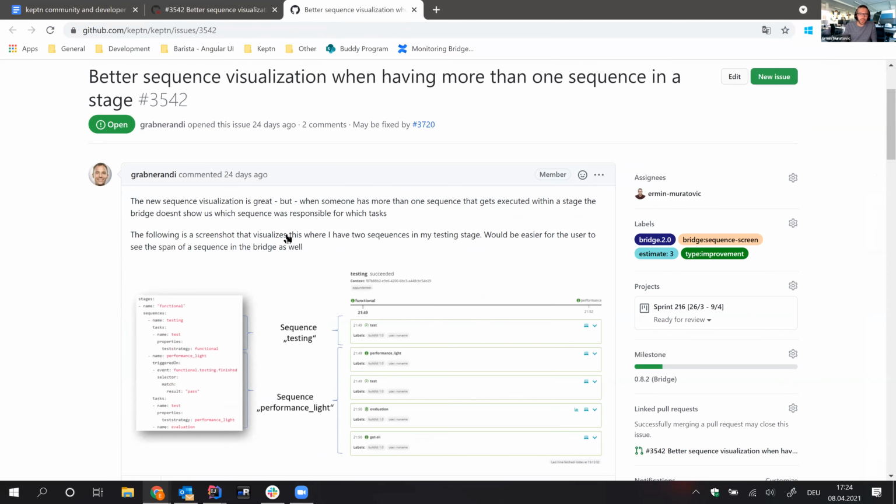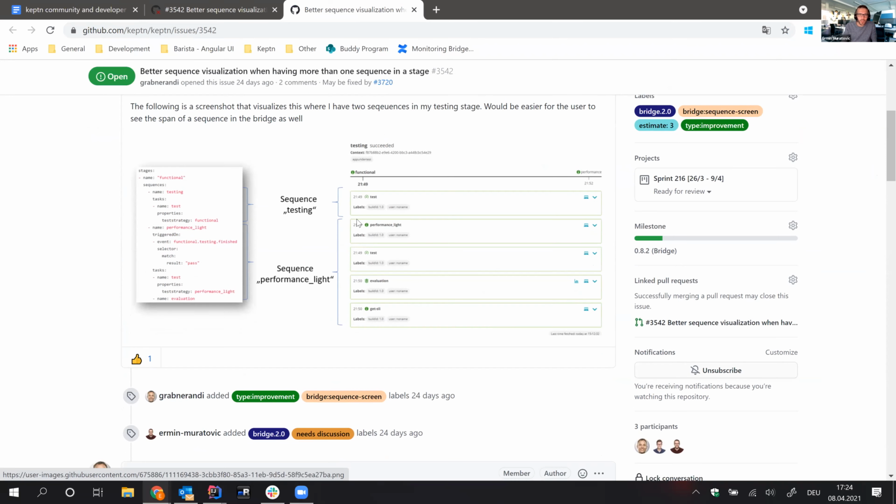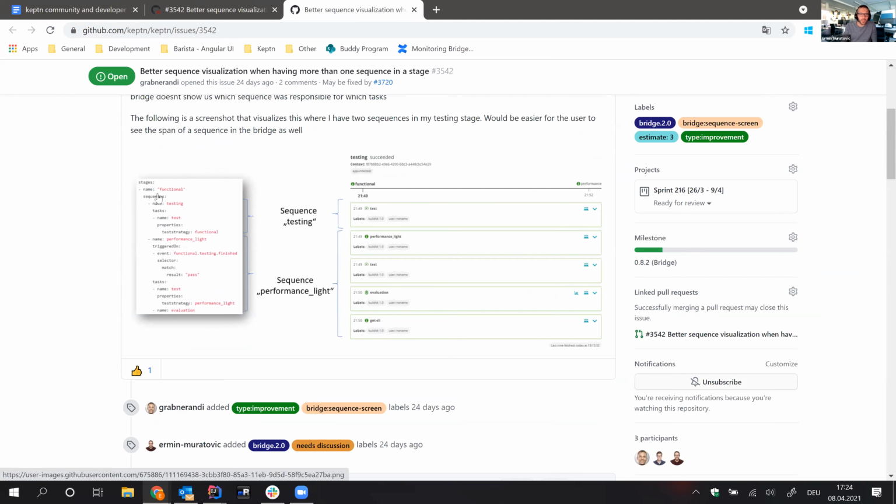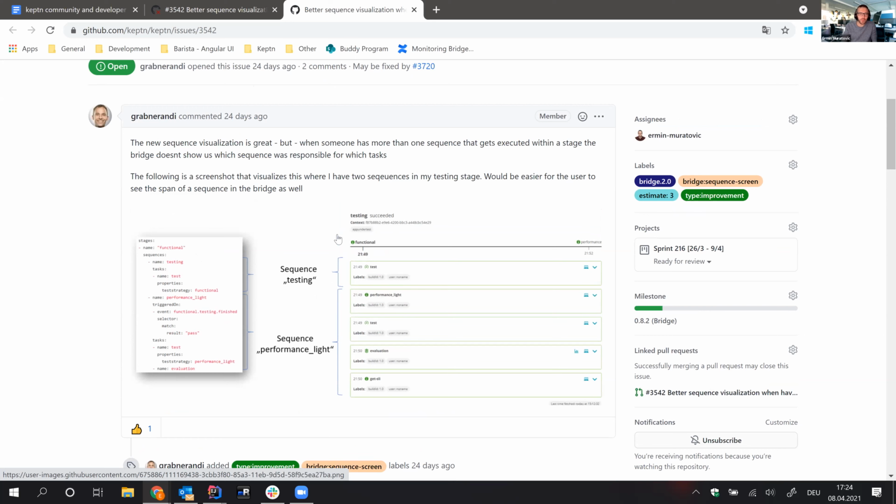What the problem here was is in the case that you had multiple sequences in one stage configured. It was just a list of tiles, and you couldn't tell which task was now part of the first sequence or of the second sequence, and so on. And you had also in between tiles with metadata about the sequence itself, but it was, for example, not possible to get the payload of the first triggered event of the sequence itself in this old view.